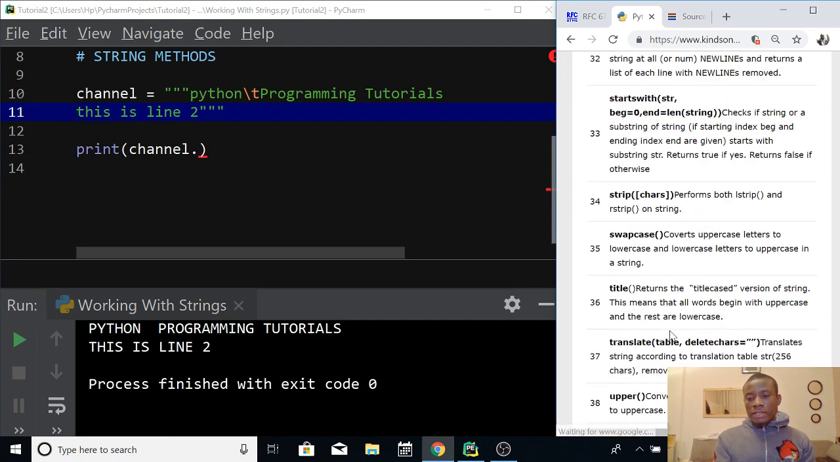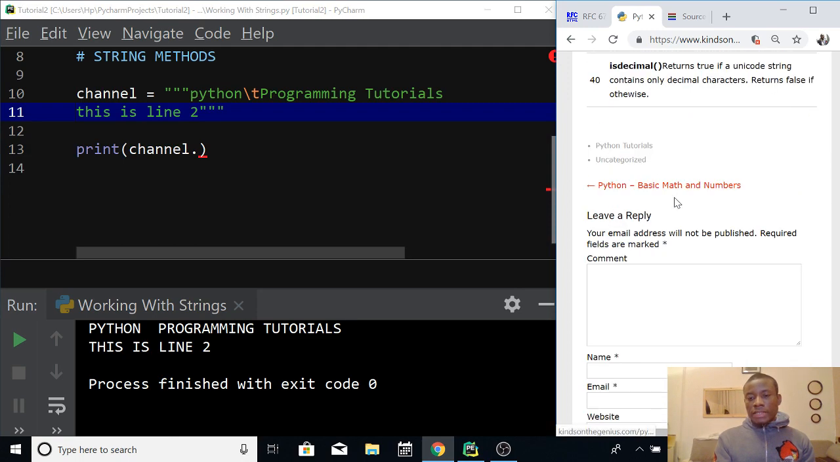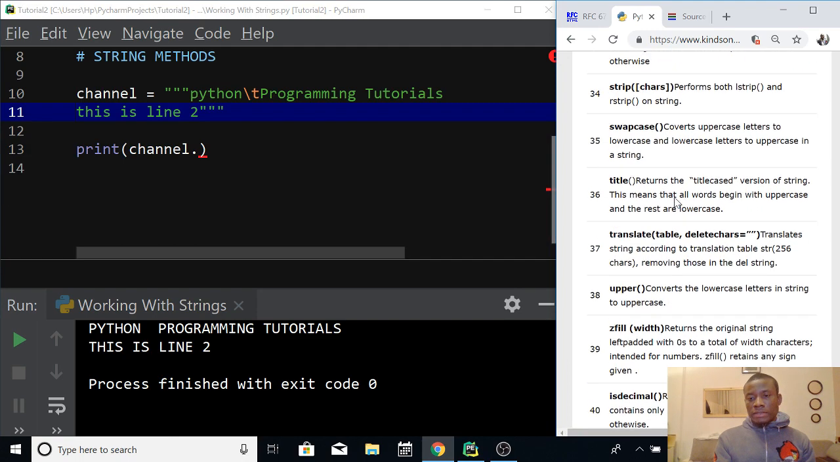So if you check, this continues all the way to 40, and that should be the end.